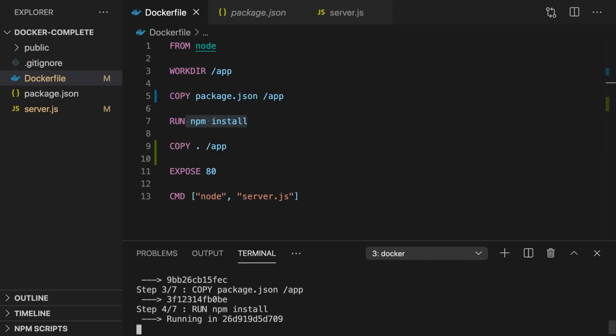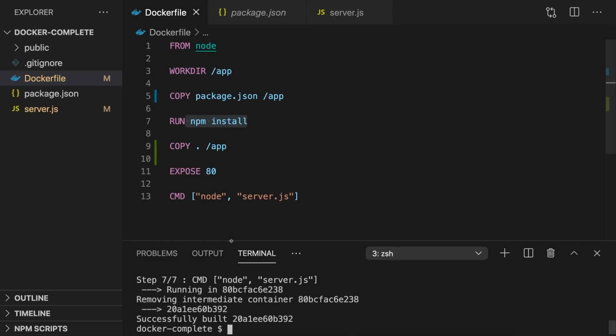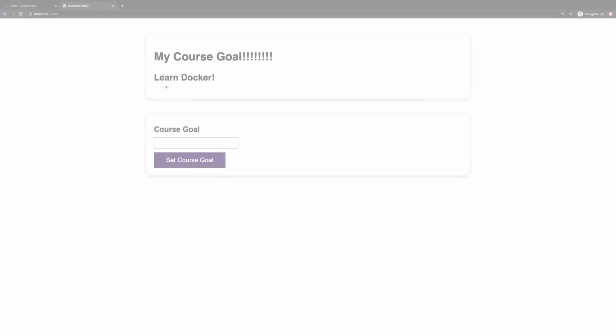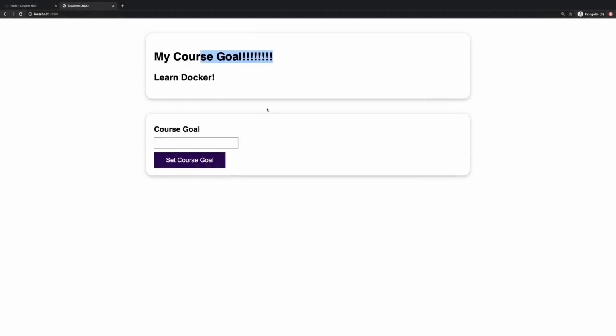So if I now build this again, for the first time it will run npm install and copy in everything. But then here we got our image name. And if we now use that to run our container, and we reload, we see this change in source code, of course, which I made before.